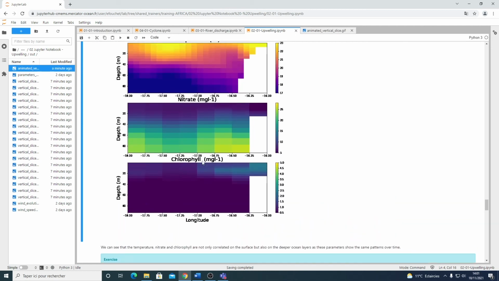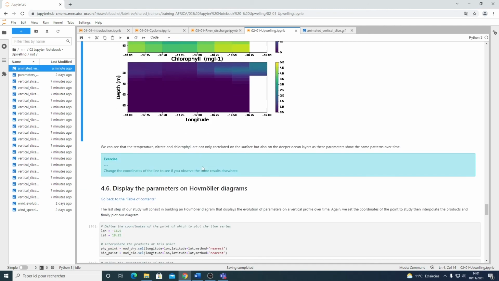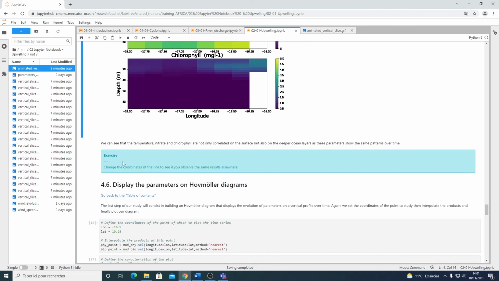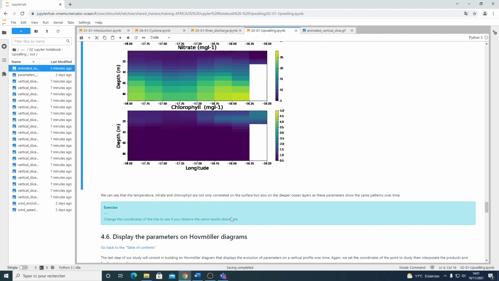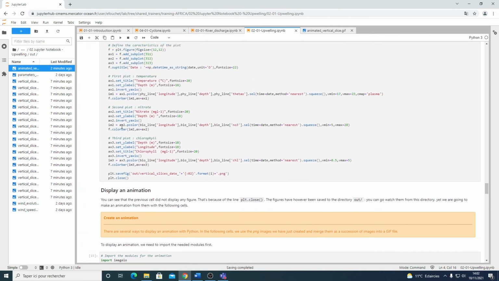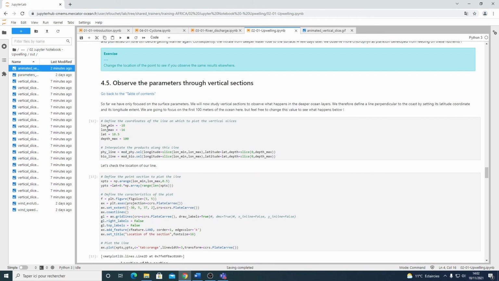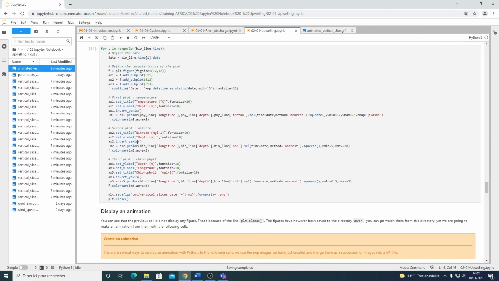Our last figure will be, sorry, I forgot. Here's an exercise, almost the same as the previous one. You can change, if you want, the coordinates of the lines. So here you can change the latitude and longitude, for example, to see if you observe the same thing in another region.